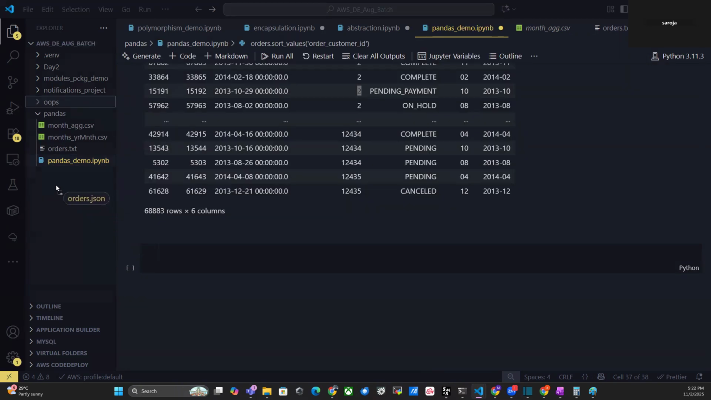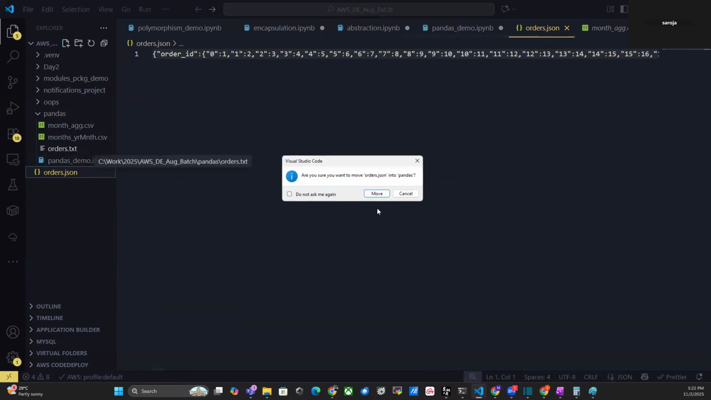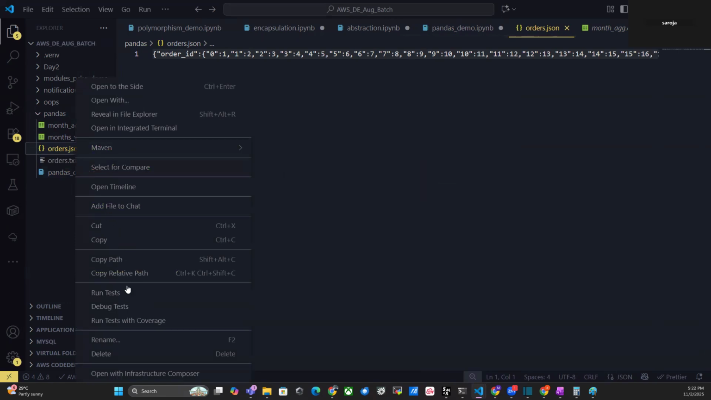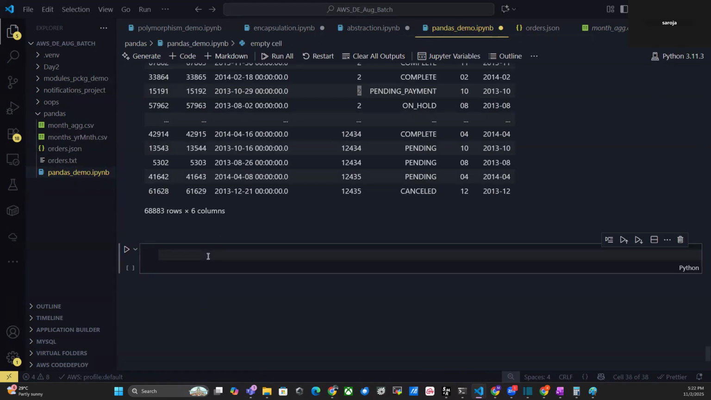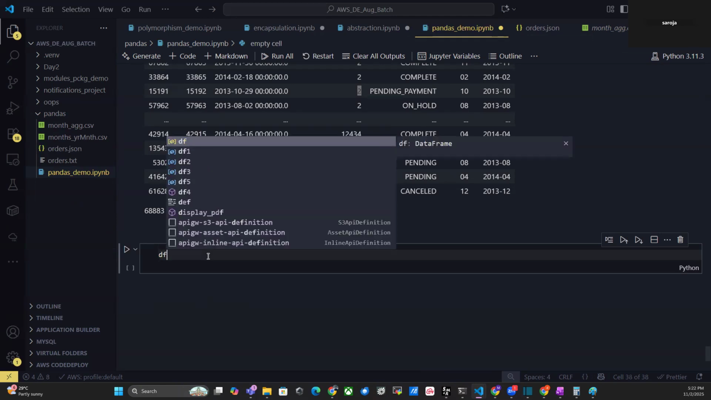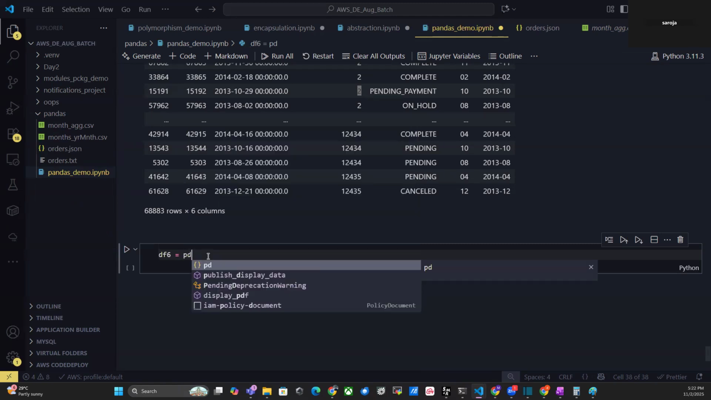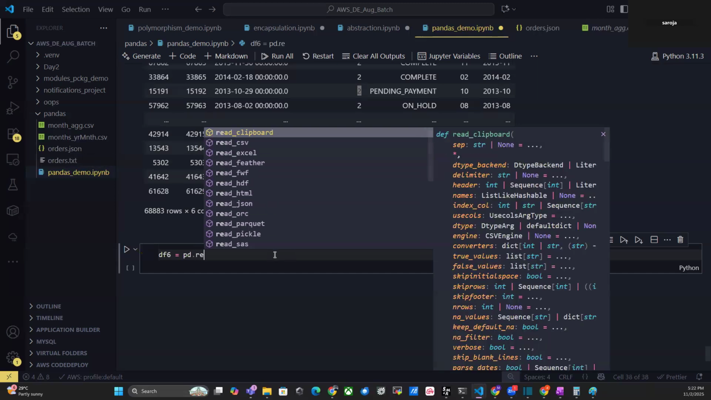Okay. Now I'm creating a new file, orders.json. If your file is somewhere else, you just have to copy the path and give it while creating a data frame. For example, now I want to create a new data frame, df6. How do I create it? pd dot... Now, what is the file extension? JSON, right? Yes. I want to read the JSON file.